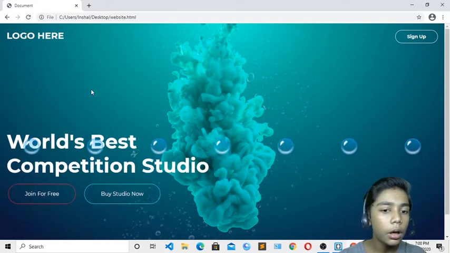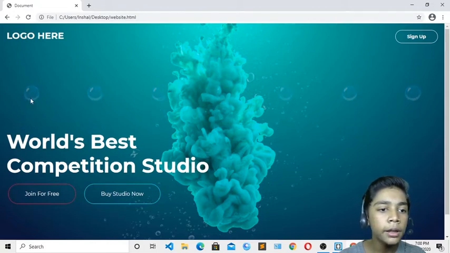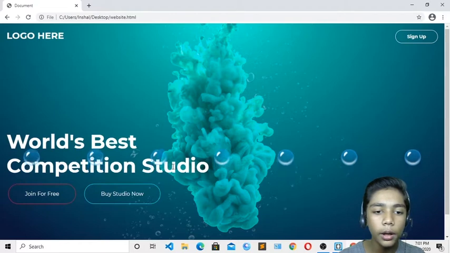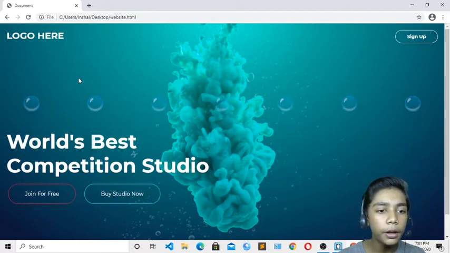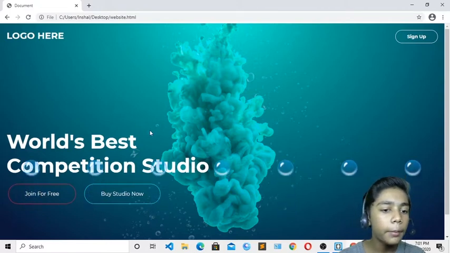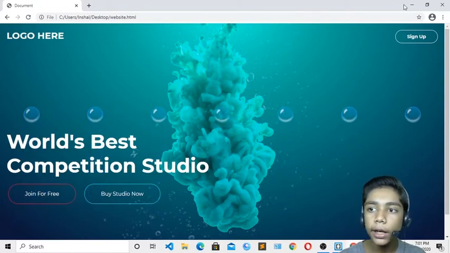Now it is a good animation, but here you can see when the bubbles are going up, they are in one line, so it is not looking really cool. We have to make it so that every bubble is in a different position. You can also do that over here.